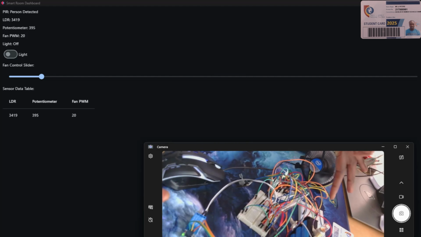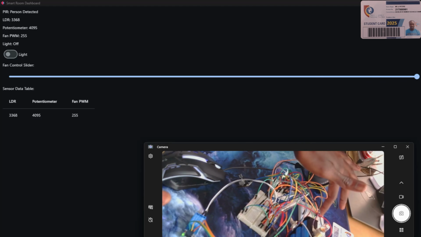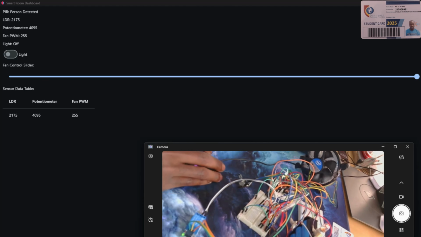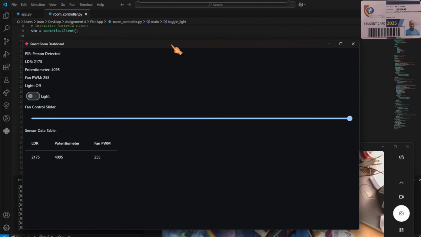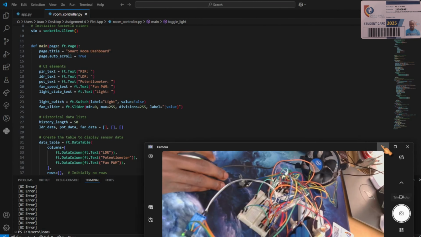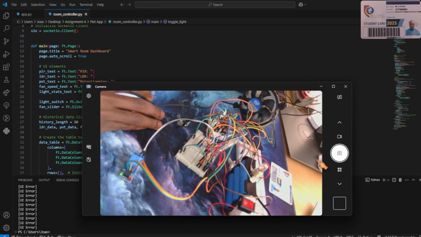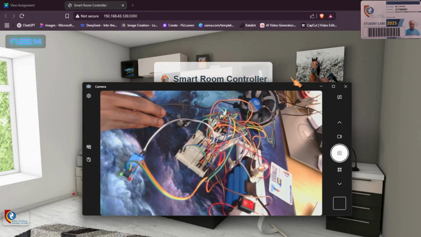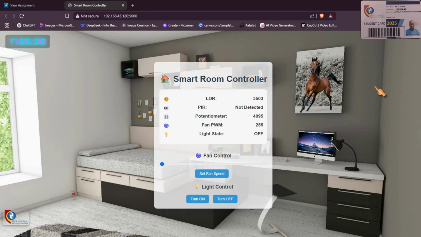Just give it a moment. And then if I put my finger on the LDR, the light state should change. Okay, it seems like, but basically that's how it works. It's just that it had a code hang somewhere. So yeah, this is how the smart controller app works on the breadboard.